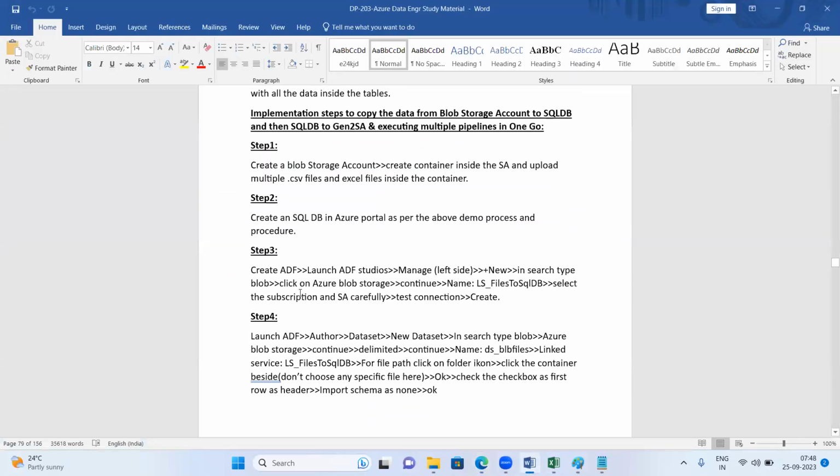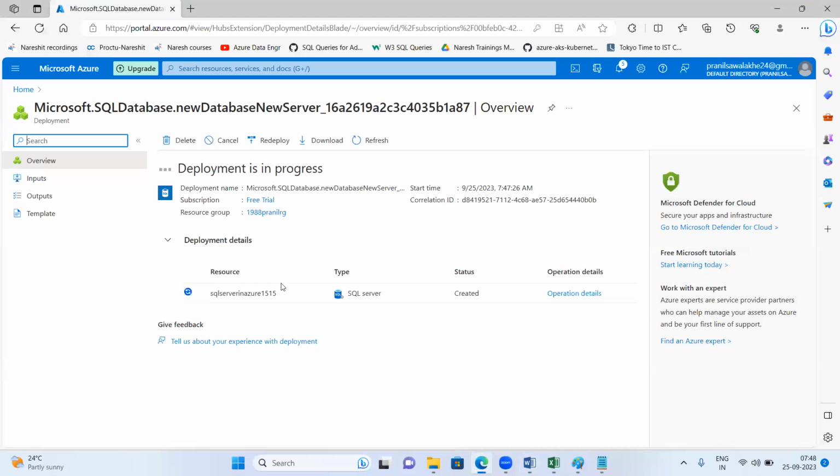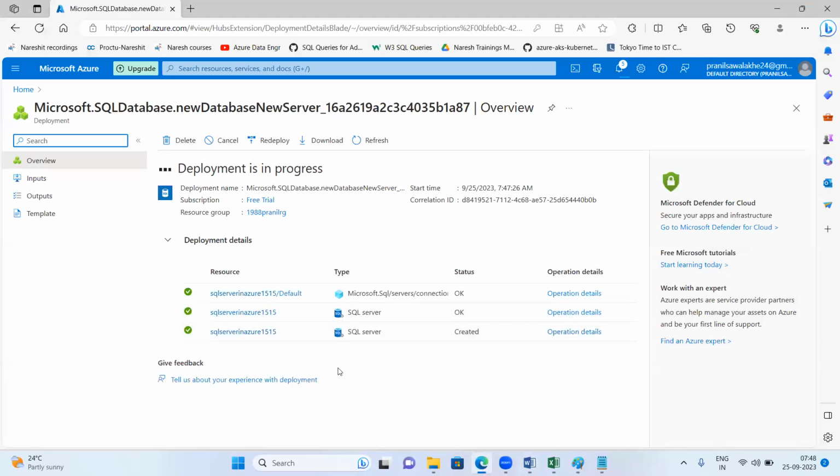So next, we are going to create an ADF, Azure Data Factory. Next step is creating an ADF, Azure Data Factory. Once this is done, we'll just hold on. It's almost done here.